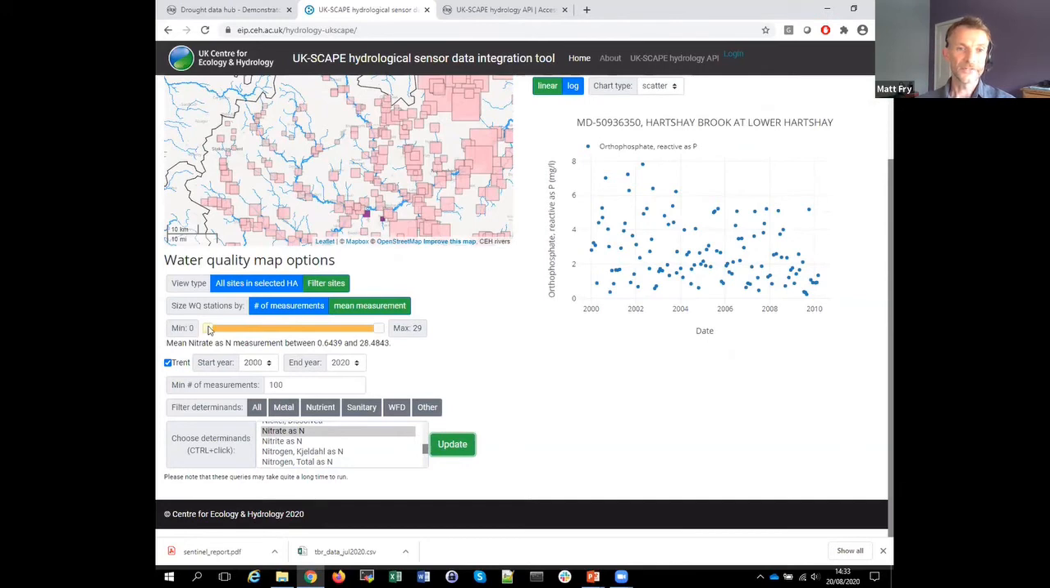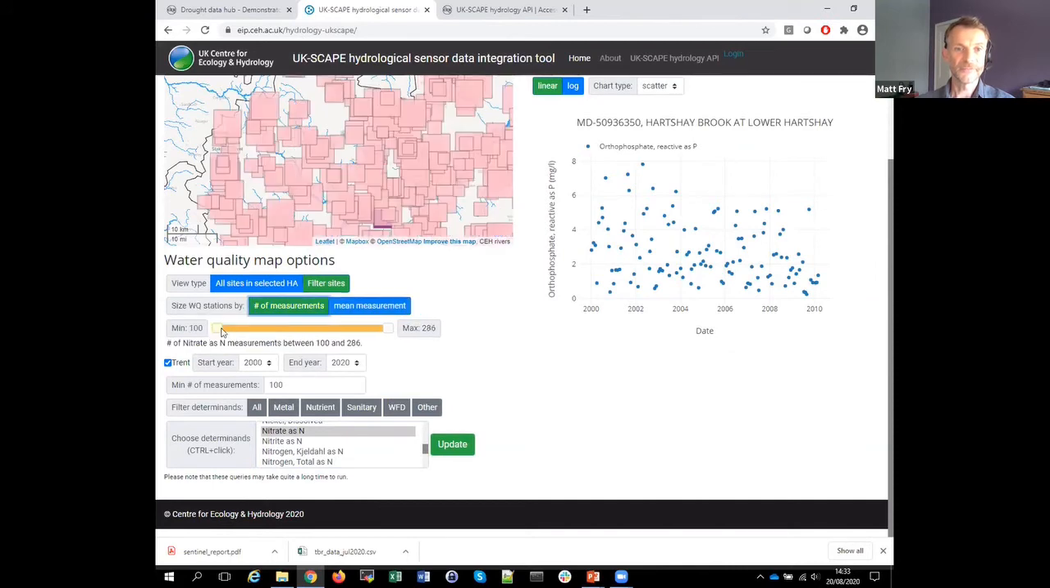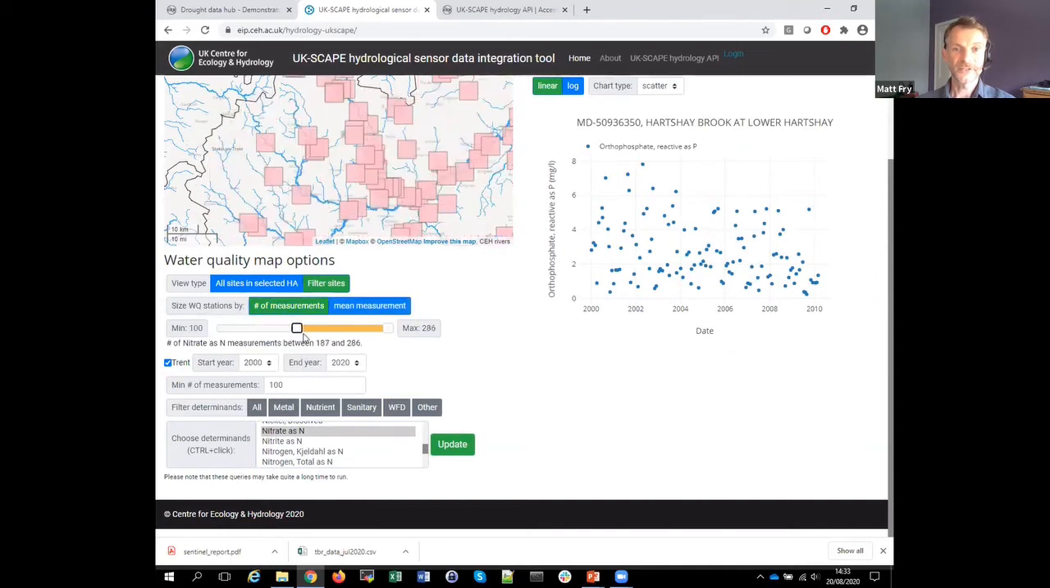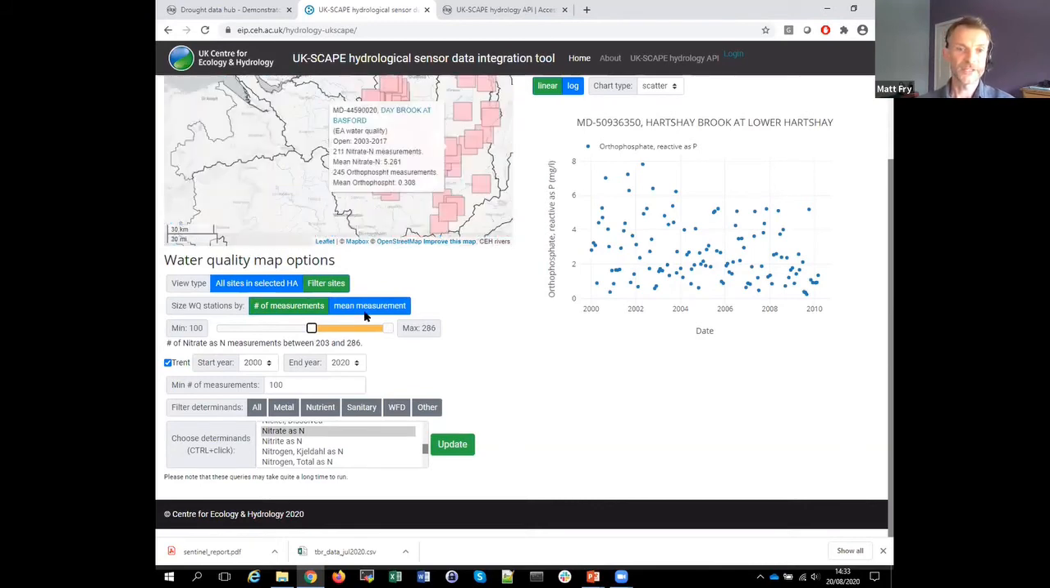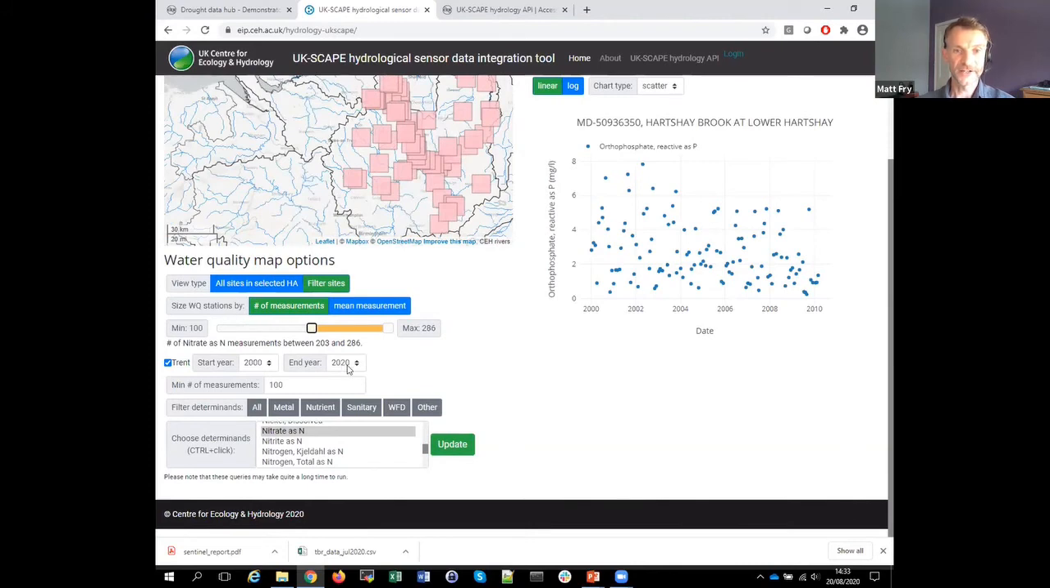You can also just filter out the sites that have got a sufficient number of those measurements, just to see the sites that have definitely got a decent number of measurements over the period that's specified. And you can specify the start and end period which you're querying as well.